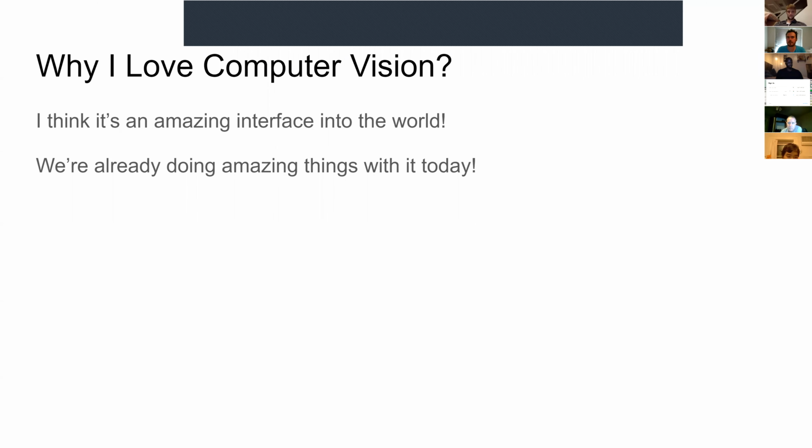It's like one reason why I love computer vision. I think that it's an amazing interface into the world. When you're doing something like machine learning, AI, programming, a lot of times you're trying to do something that has some sort of impact on the world. A lot of times you need to get data in and understand the world to do those things, and computer vision is a really cool way of doing that.